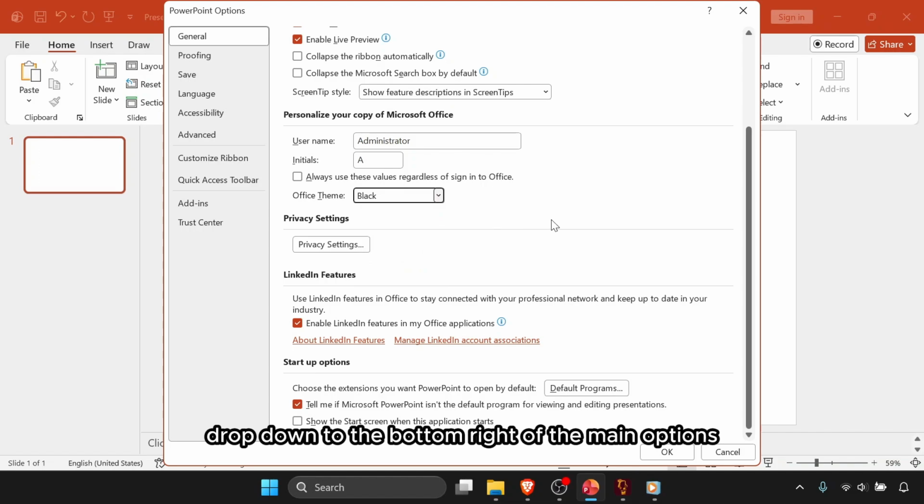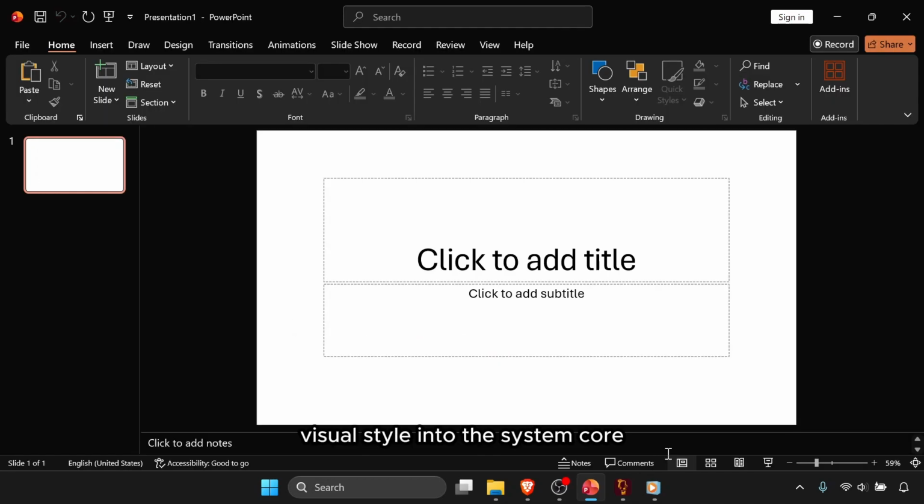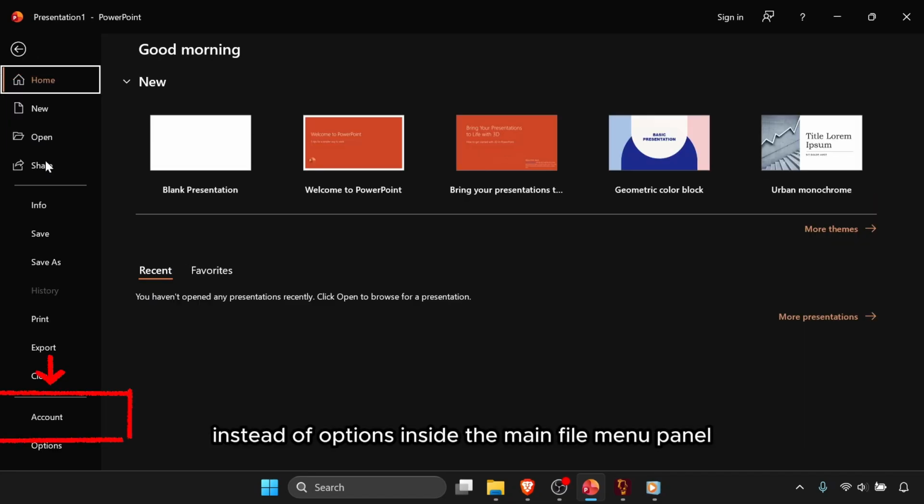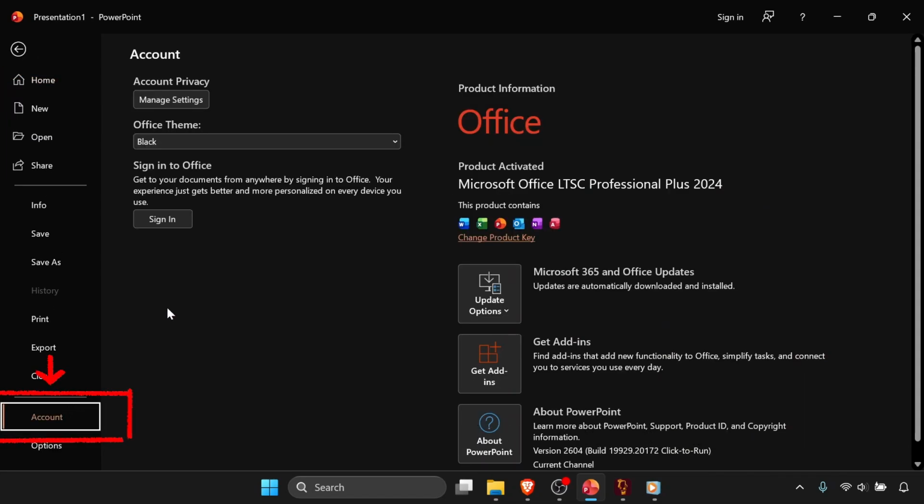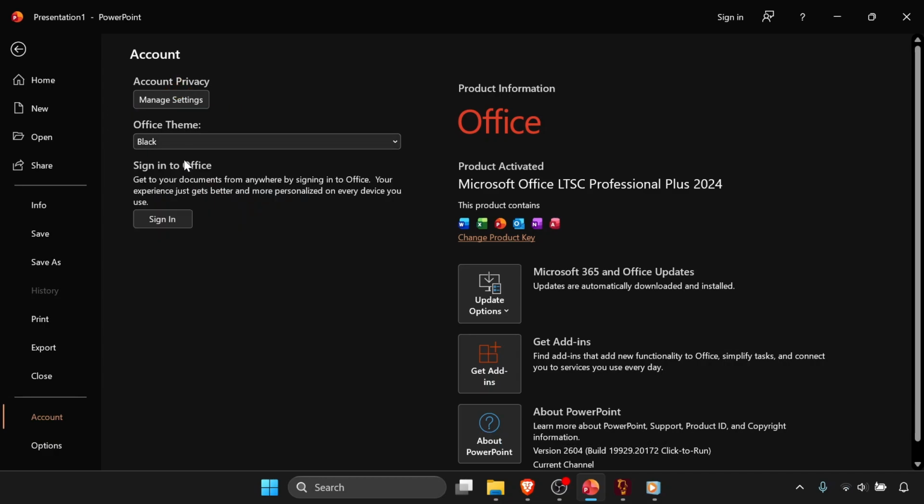Drop down to the bottom right of the main options window layout and click the OK button to lock your new dark visual style into the system core. Alternatively, you can change this theme quickly by clicking on Account instead of Options inside the main File menu panel, then swapping the theme dropdown right there on the dashboard.